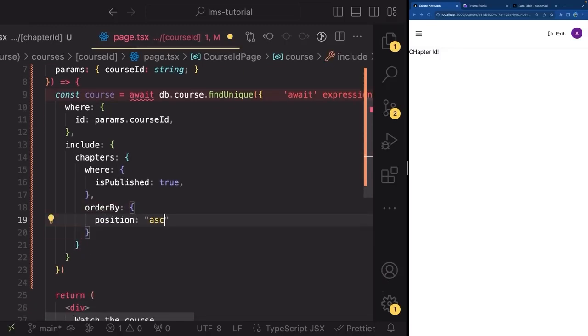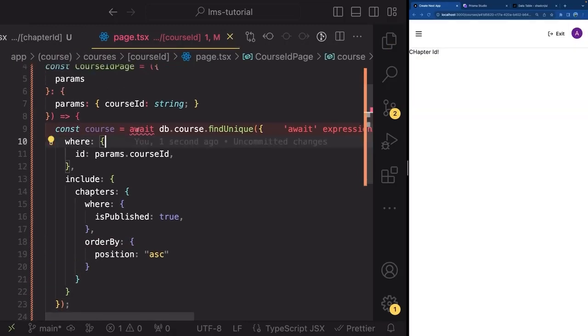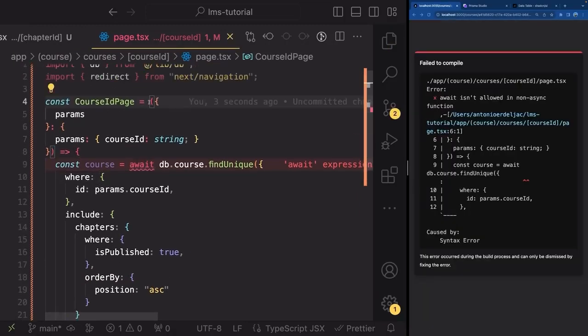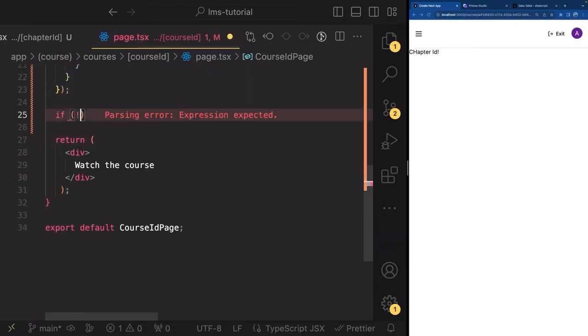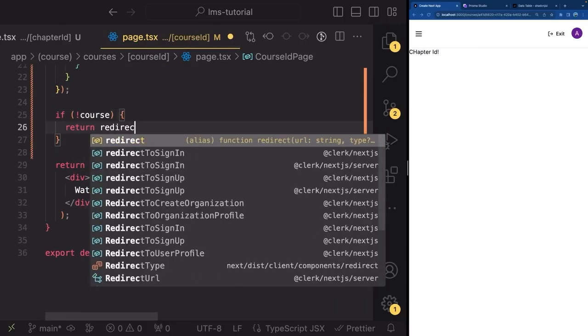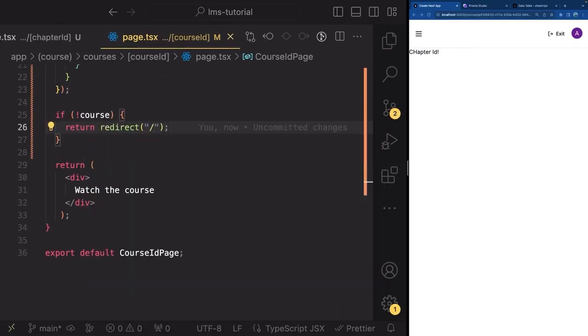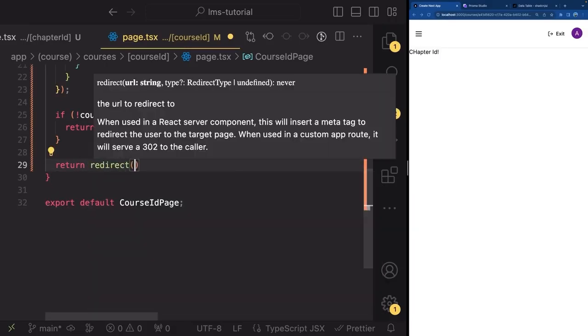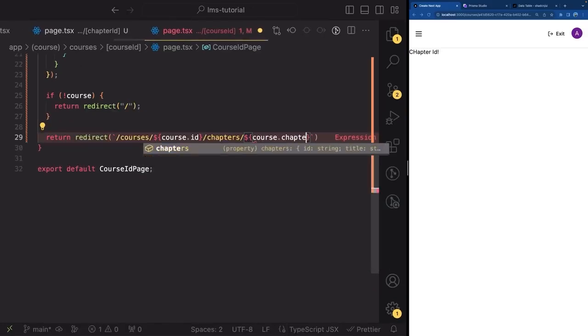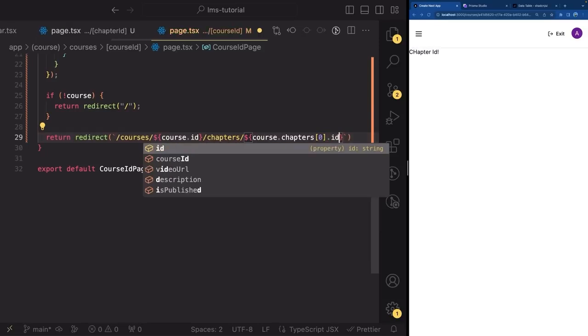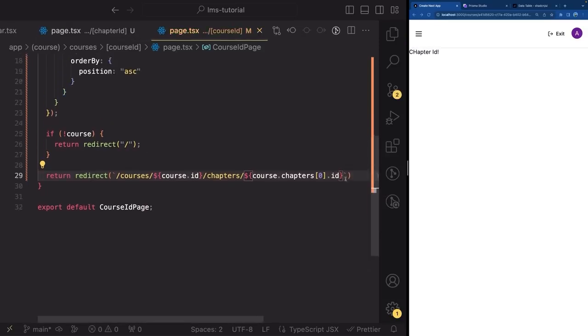So position ascending. As you can see, I have an error in my await function, which means I have to mark the course ID page as an asynchronous function. I'm now going to write if there is no course, return redirect, which we imported, back to the root page. And instead of returning anything from the elements here, we're going to return a redirect again, open backticks, /courses/course.id/chapters/course.chapters, the first one in the array, .id, just like that.